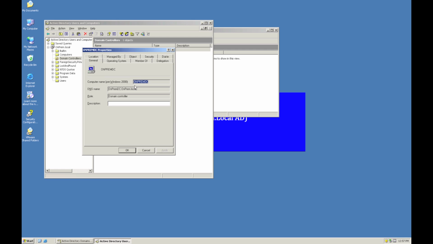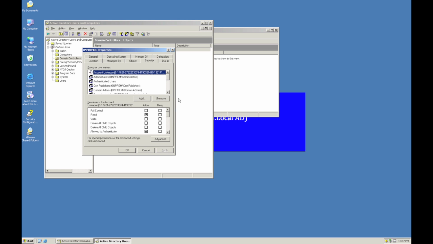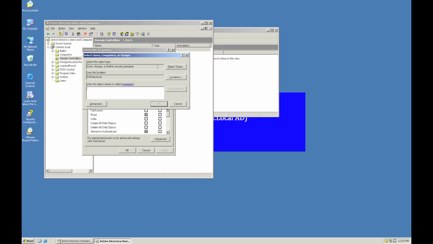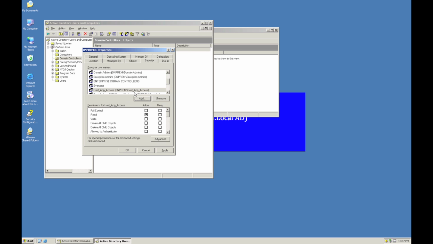Get the properties up. Have a look at the security tab. And what we're going to do is add that group. Okay, so it's hosted app access. There we go. And the permissions we're going to give it are allowed to authenticate. Okay, so now any user that's a member of that group can authenticate across the domain. All right, so we'll allow that to happen.